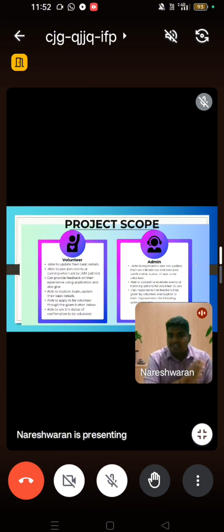For the project scope, there are two user types, volunteer and admin. A volunteer is able to register, log in, update their basic details, apply to be a volunteer, see the confirmation status, join training set by JKM, and provide feedback on their experience using the application. As for the admin, they can register, update their own details, confirm the status of users to become volunteers, add, edit and delete events or training options for volunteers to join, and respond to feedback given by volunteers.